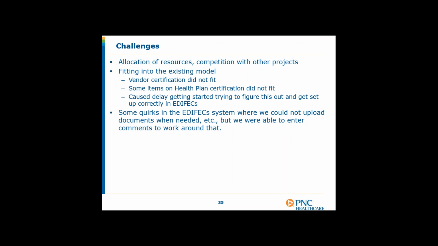And in fact, we encountered some quirks in the EdFX system where we could not upload documents when we needed to, but we were able to enter comments and work around that. So we were able to rectify that. Next slide, please.